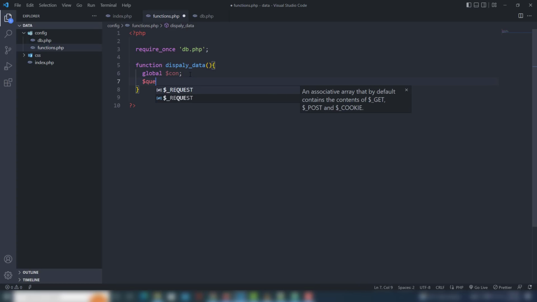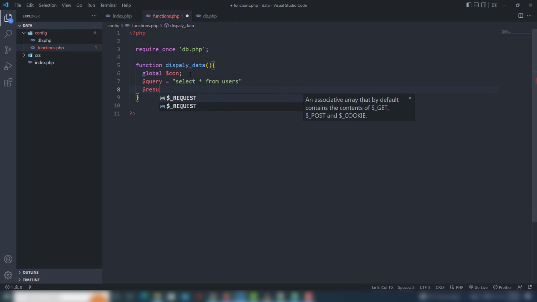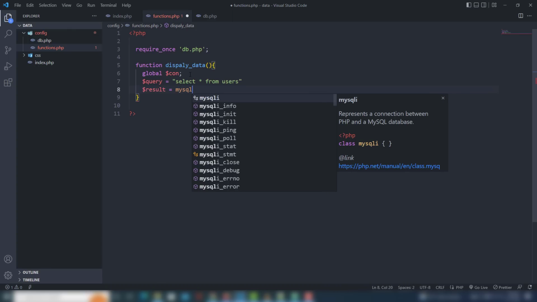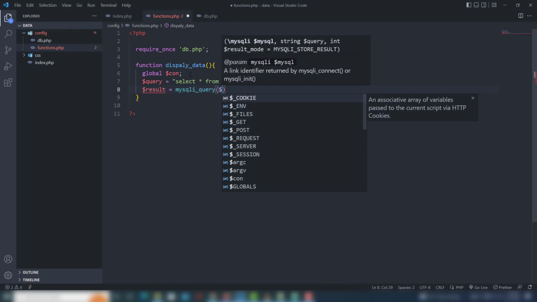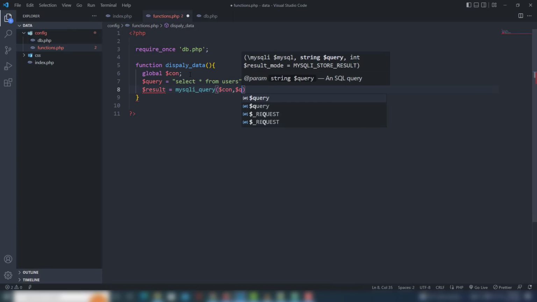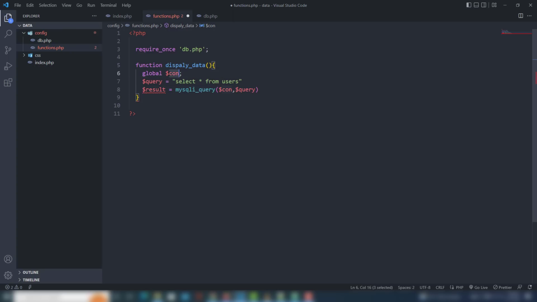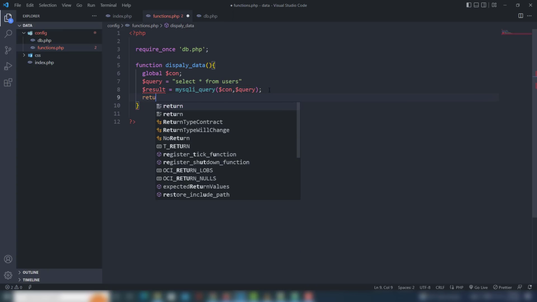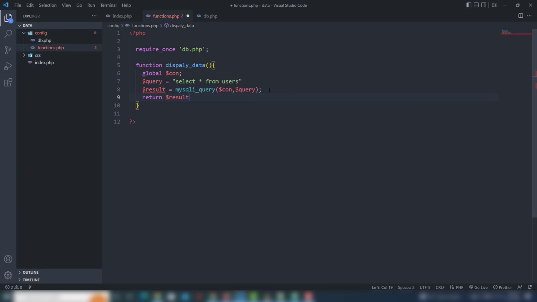Then I'm going to write the query. Which query I used on earlier? Select star from users. This is my table name. Then I call again result variable, call MySQL query. Inside there we need to pass 2 parameters. First one is a con, this one, and second one is query variable, right? Inside there I have a problem. As you can see, this is the error has been appeared. So what I need to do on there, I just call return and result variable.